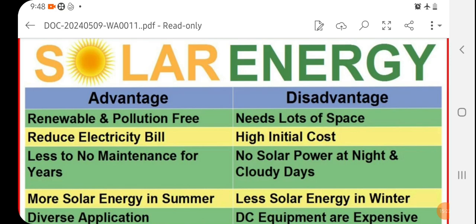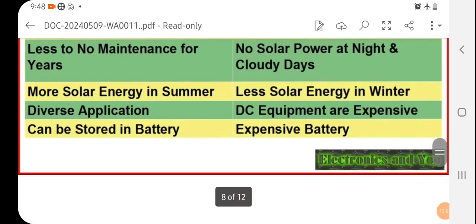So advantages are also there, disadvantages are also there. Advantages: renewable, pollution free, reduces electricity bill. Disadvantages: it requires lots of space, high initial cost. Installing solar panels is quite expensive. Less solar energy during the winter season. We all know that. No solar power at night and on cloudy days. So these are the disadvantages, right?